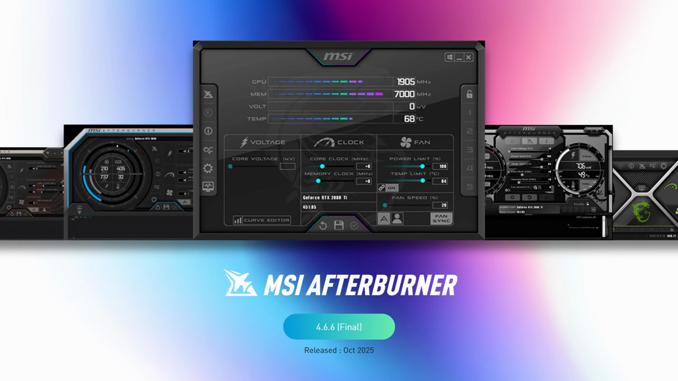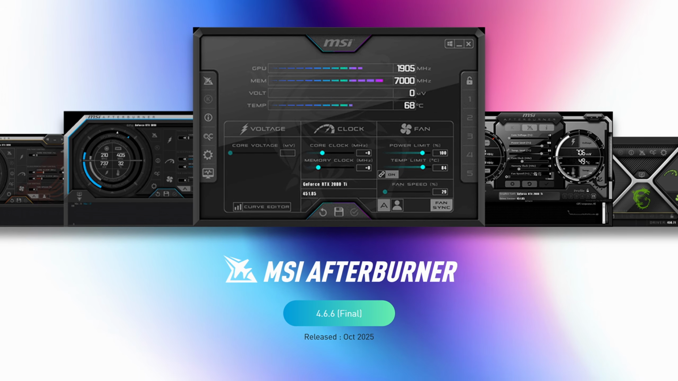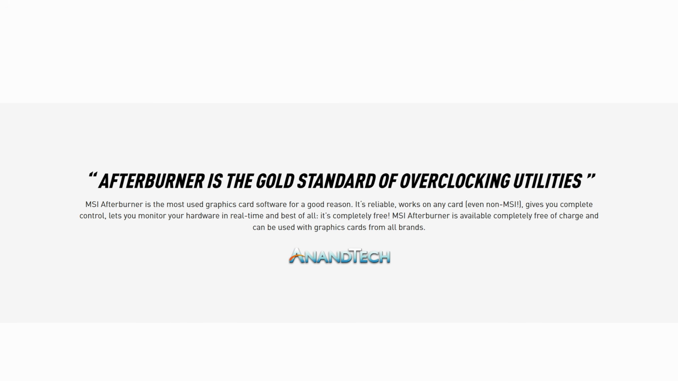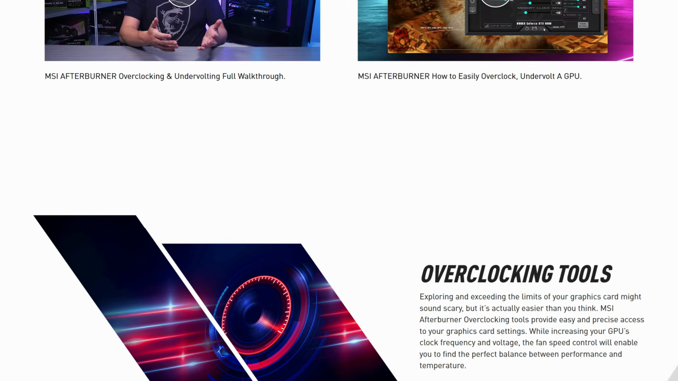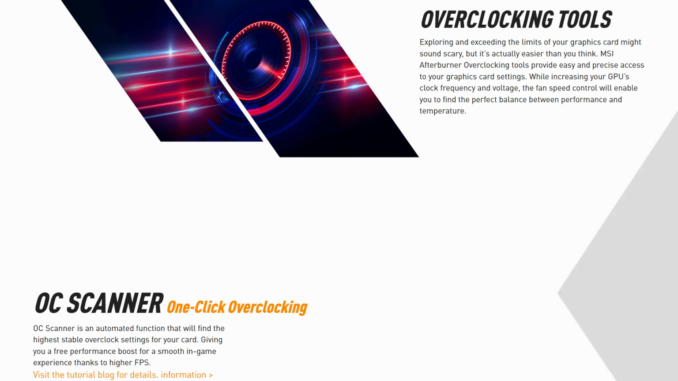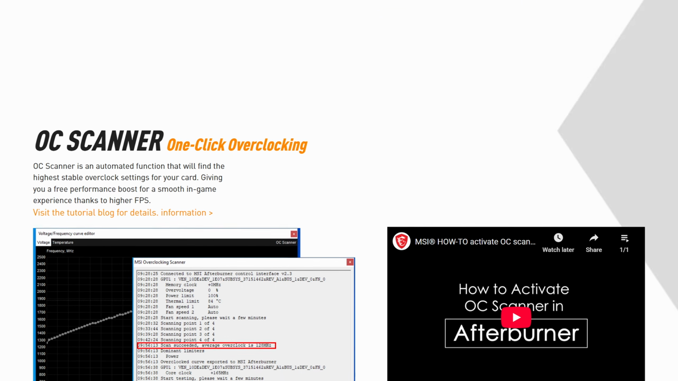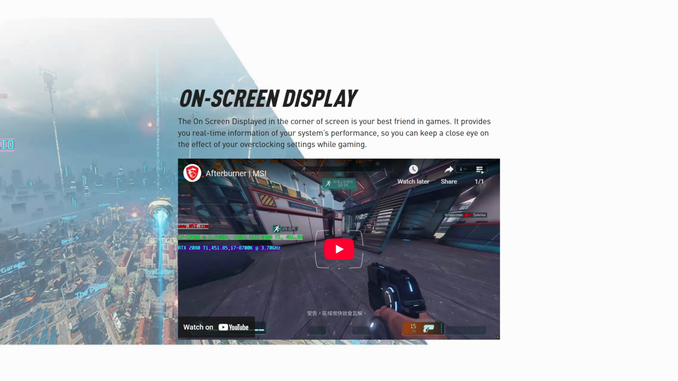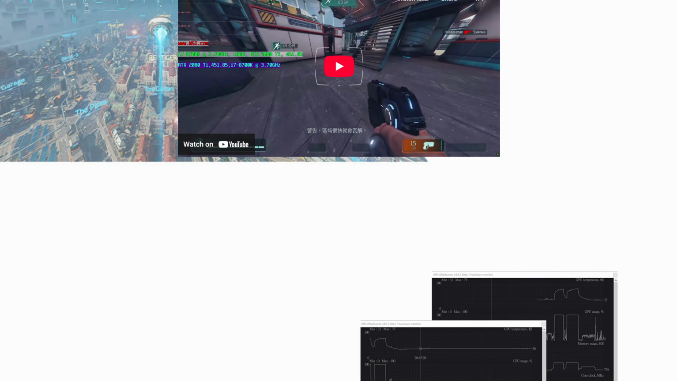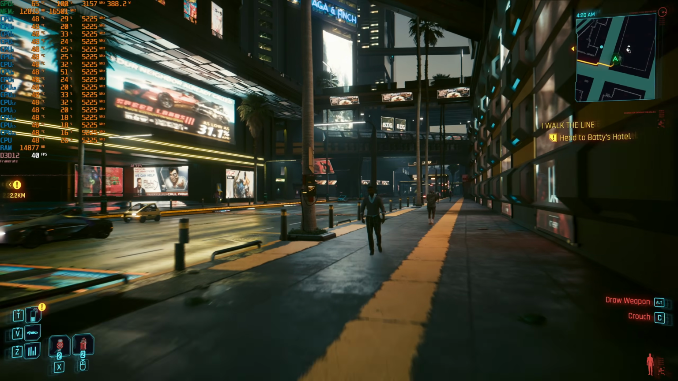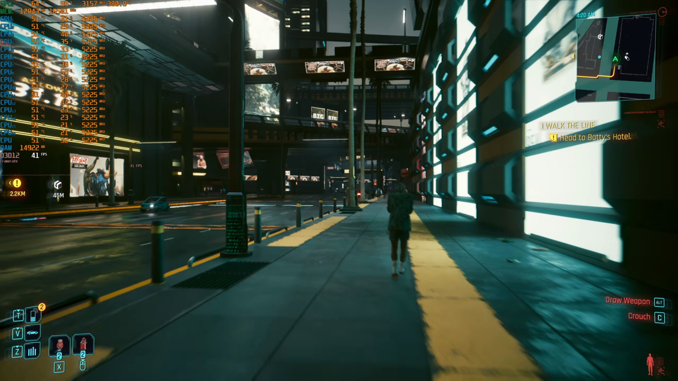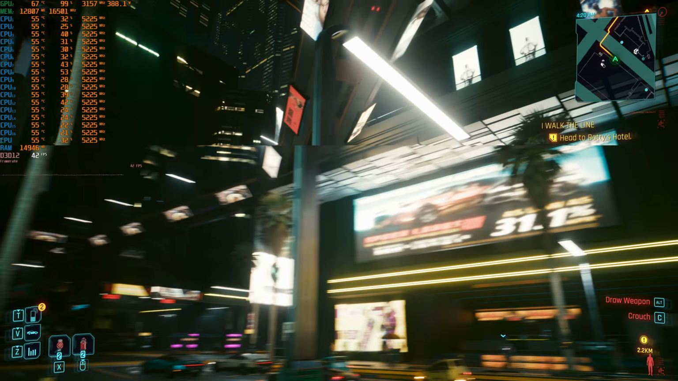MSI Afterburner is the most used graphics card tuning software around the world, with millions of users. It's been around since 2009 and has proven to be very reliable. It is completely free and allows you to do things like overclocking, undervolting, custom fan profiles, video capture, and viewing system performance metrics in real time. That last part comes in very handy when trying to look for potential bottlenecks in your gaming performance.